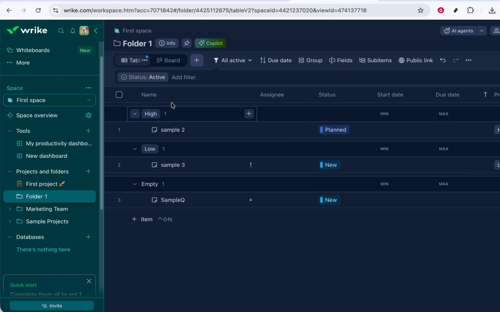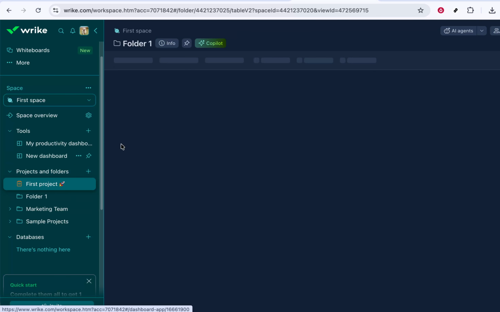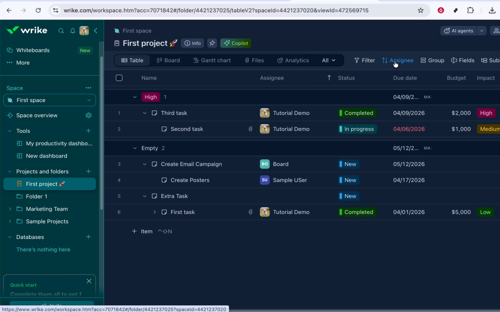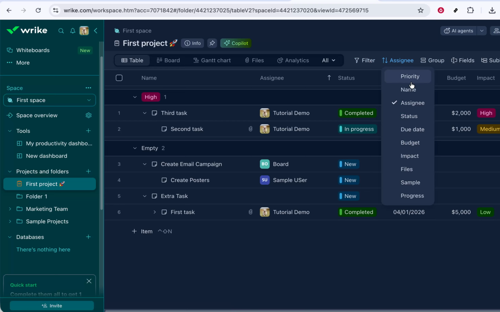For instance, if you want to tackle the most urgent work first, you might sort by due date so the earliest deadlines appear at the top. If you're planning at a higher level, you might sort by status to quickly see what's in progress, what's completed, and what's still waiting to be started.